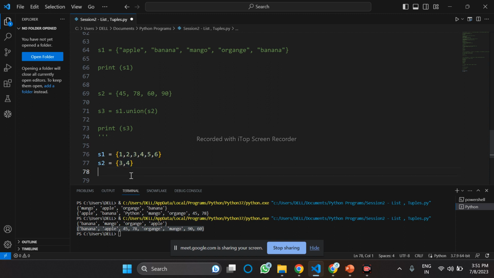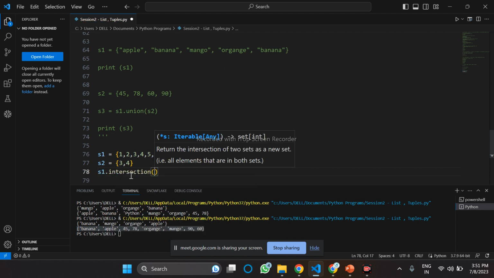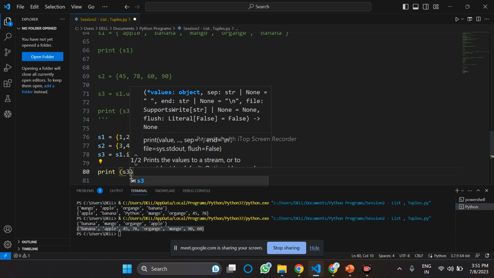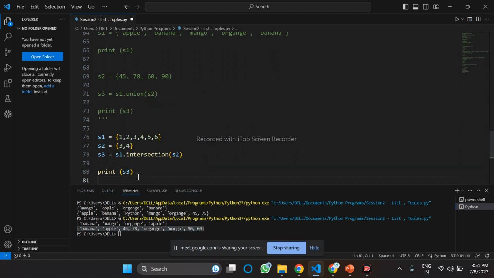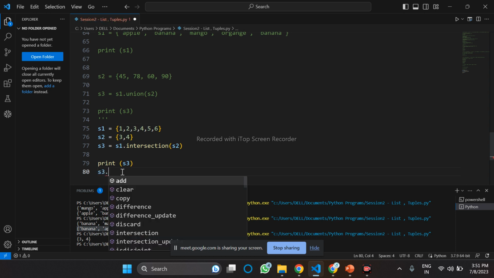So S1 dot intersection S2, and store it in S3. You can see it is intersecting at 3 and 4, and this is what it has highlighted. These are inbuilt features. In a similar way, if you want to utilize a few more, you can continue to use them.